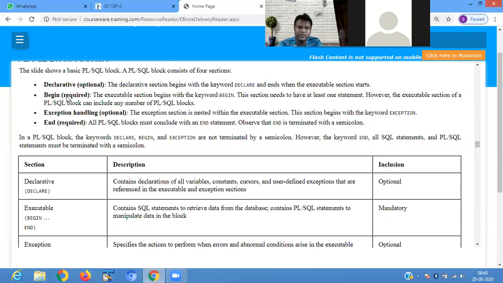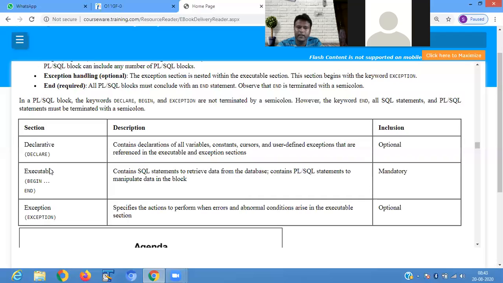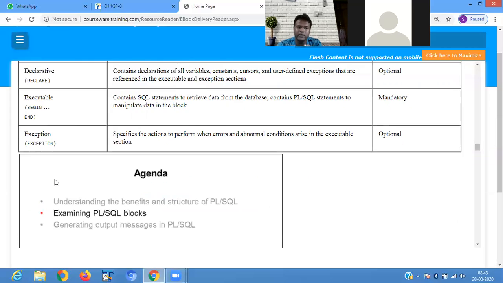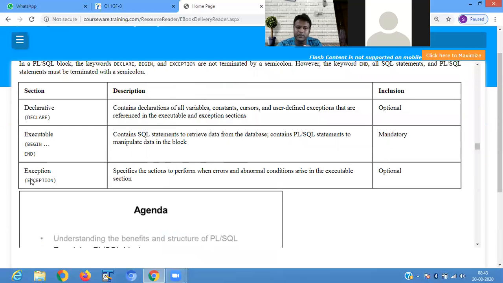If you look at this, declare is used to declare any variable or function. If you want to execute any kind of statement, you include it in the begin and end block. And there is another option, the exception handling block. It specifies the action to perform on errors and abnormal conditions. Declare is optional, the executable section is mandatory, and exception is also optional.